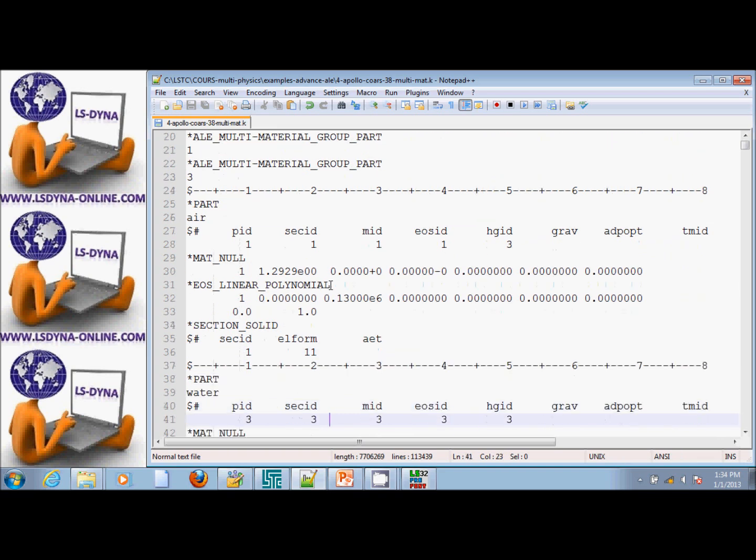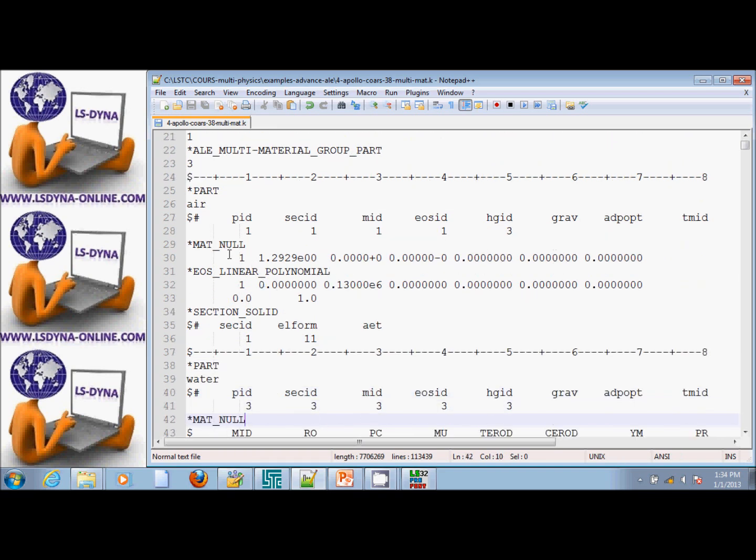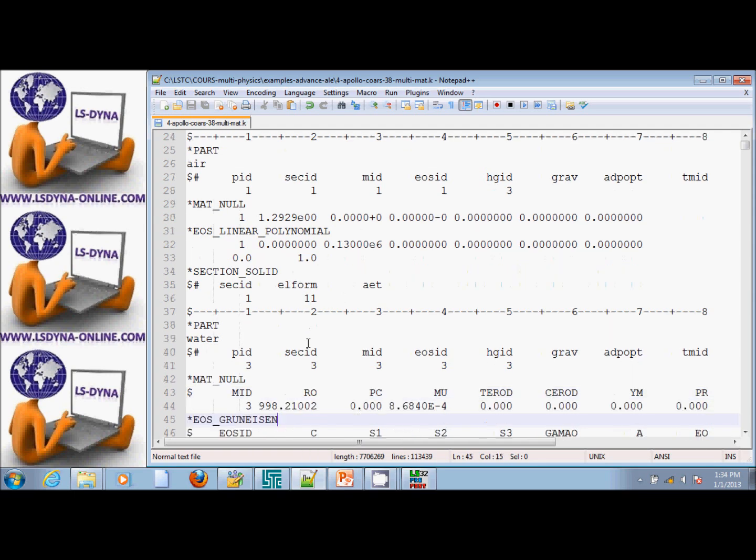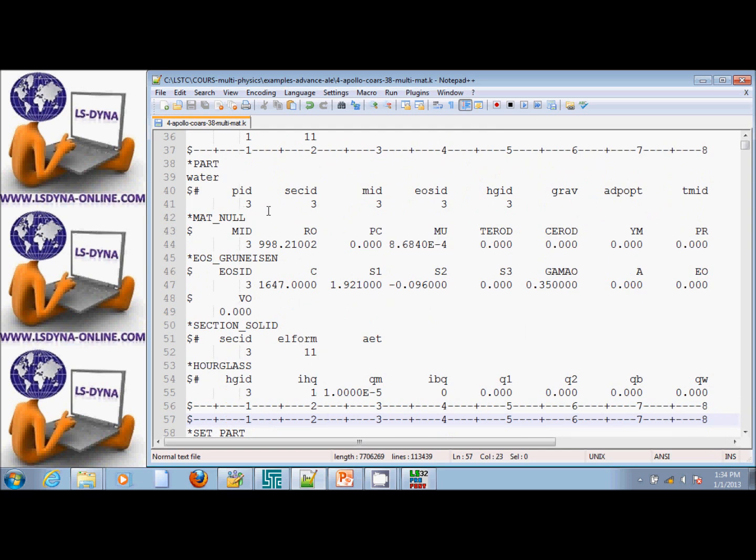Then we need the part for the air. So we need the *MAT_NULL for the air, and we can see there are the properties for the air. This material needs an equation of state, so *EOS_LINEAR_POLYNOMIAL, and *SECTION_SOLID with element formulation 11, which is the multi-material formulation. Then part 3 for the water, again section 3, material 3, and equation of state 3. There is the *MAT_NULL with water properties. This needs an equation of state, which is Gruneisen. So there is the Gruneisen equation of state for water properties, and then *SECTION_SOLID with element formulation 11.